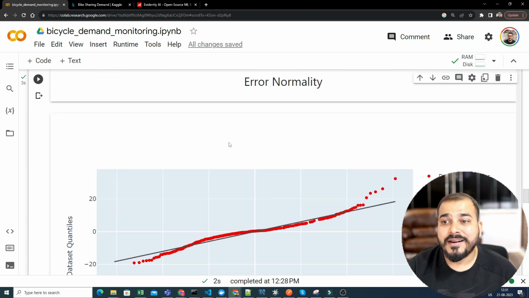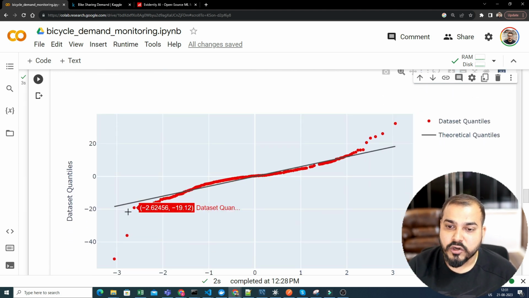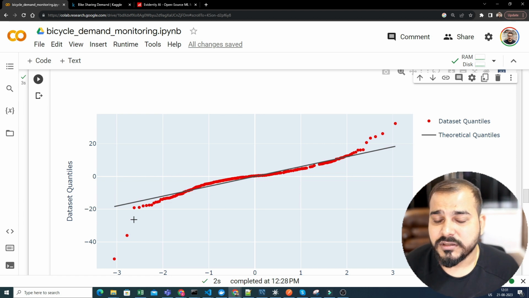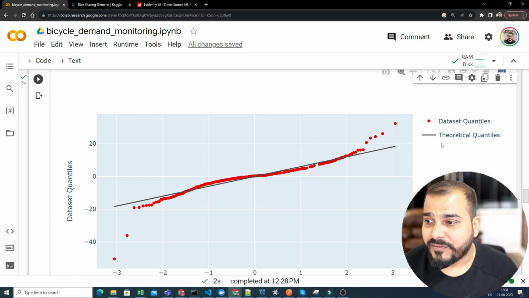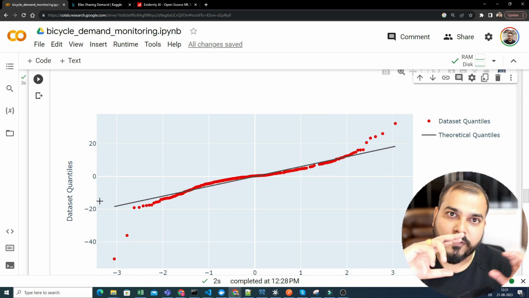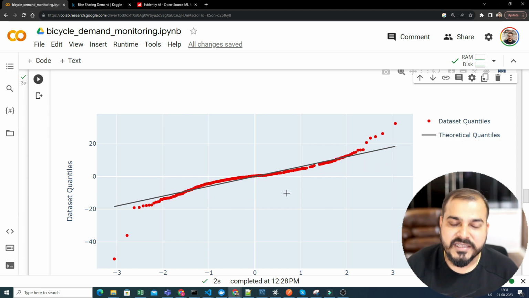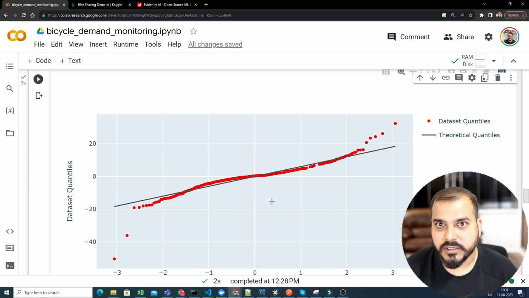And there is something called error normality. In the error normality, you'll be able to see all the data points should be falling on this specific line. And if you have probably seen my video, we have created theoretical quantiles to understand whether my errors follow a normal distribution or not. So if it is falling on this particular line, it says that yes, it is following a normal distribution.